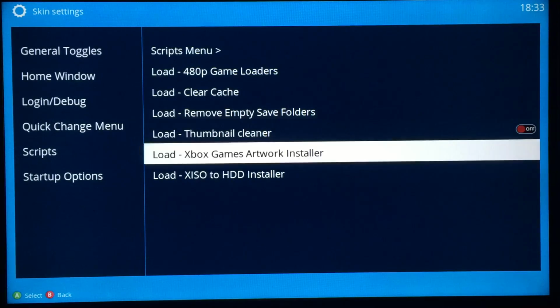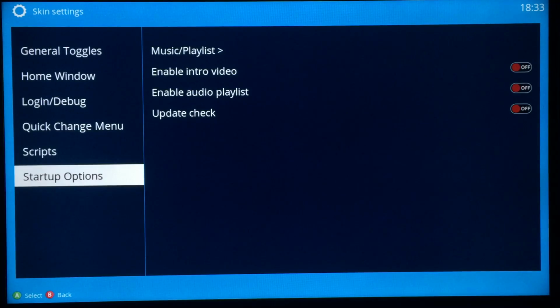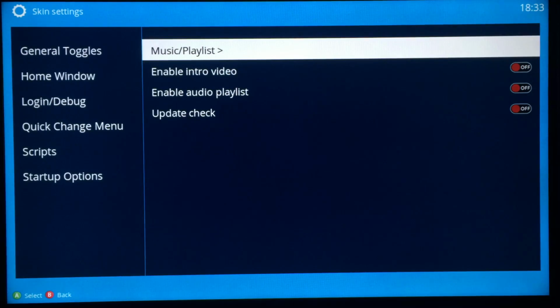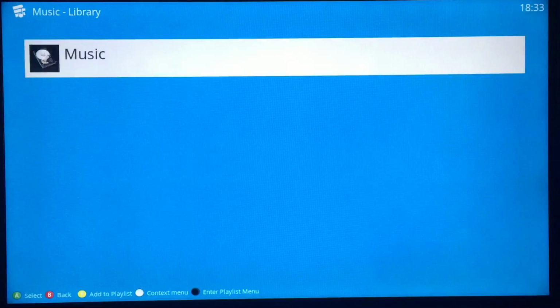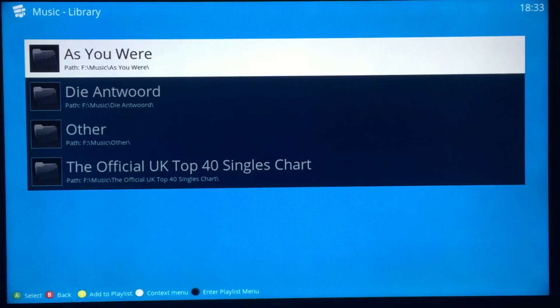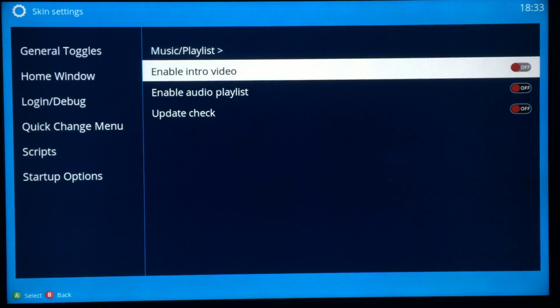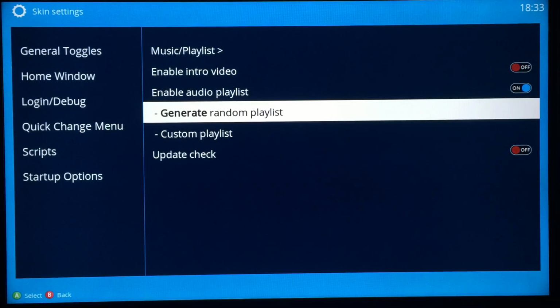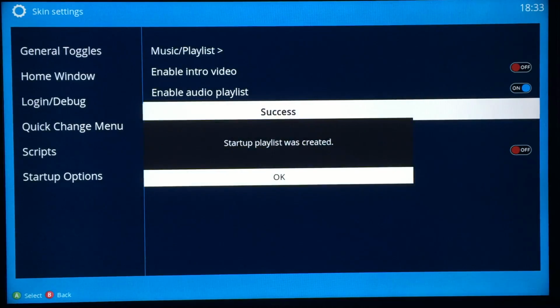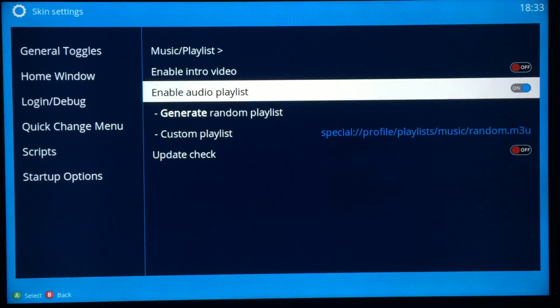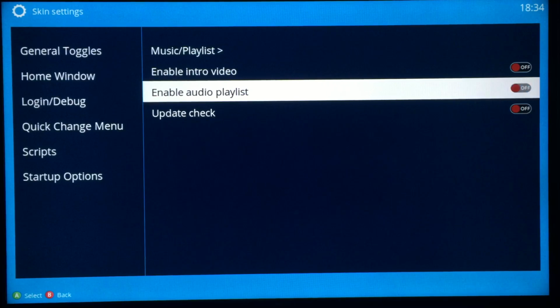Thumbnail cleaner, same one as before. The Xbox Game Artwork Installer, same again. So startup options, you can edit music playlists. If you go into that, it'll show nothing. Well, it'll show you your music that's on the hard drive, but there's no playlist currently. So you'd enable playlist, generate random playlist, done, and then it will play music on startup.